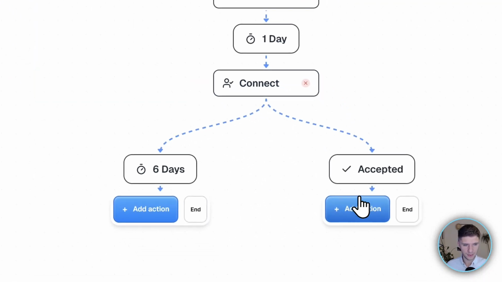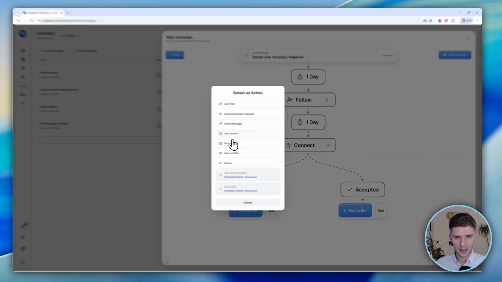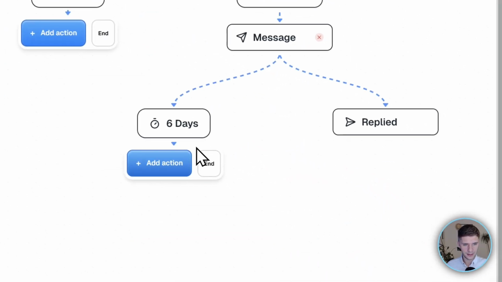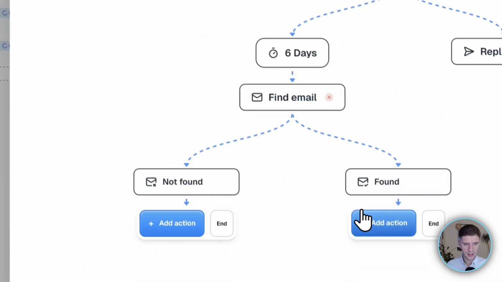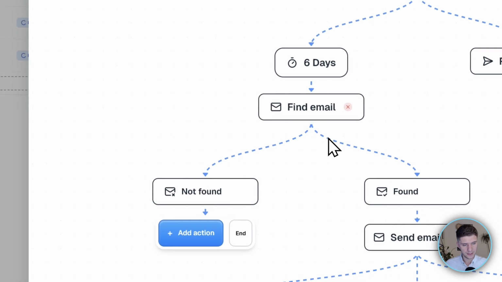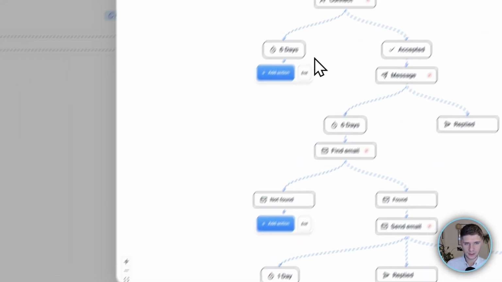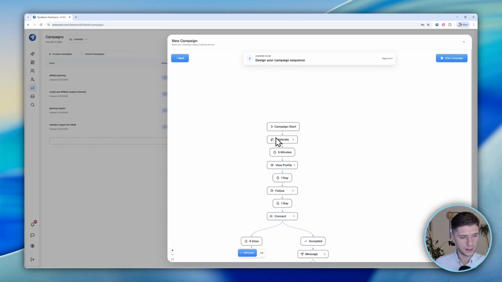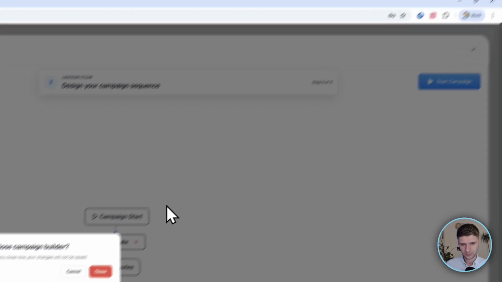If they accept, great. We can send them a follow-up message like this. If they don't reply, then we can find their email. If we find their email, then we can send an email. So there's a whole different sequence of possibilities that you can create using OptaReach to engage with your leads on LinkedIn. And the same principle also applies to the emails as well.